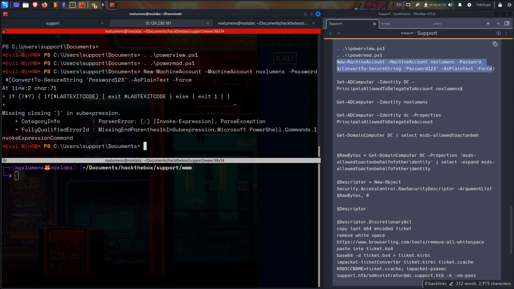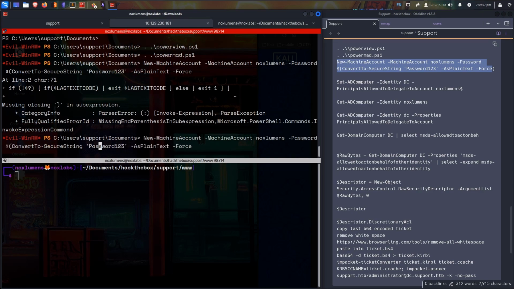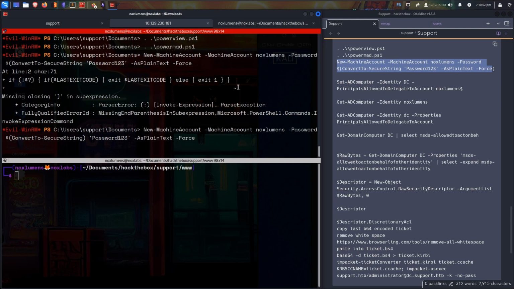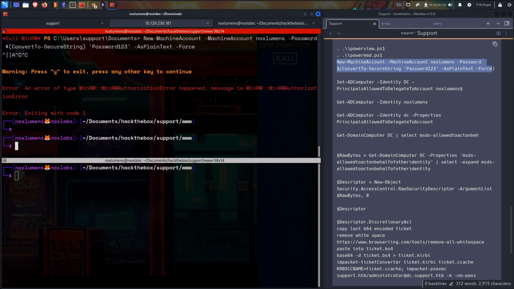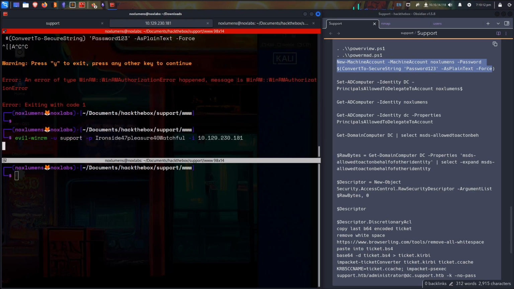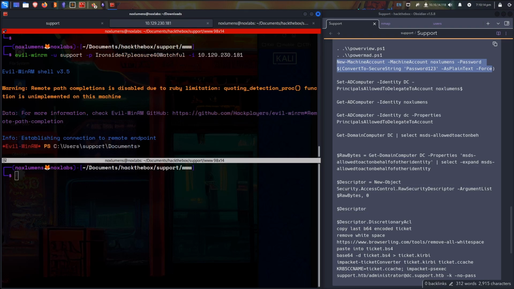We're missing a bracket. Okay. Missing the bracket on SecureString. No, we're not. Oh, it's at the end here. Good lord. Oh, stop it. Oh, just stop. Okay, it killed the whole session. We'll start over.